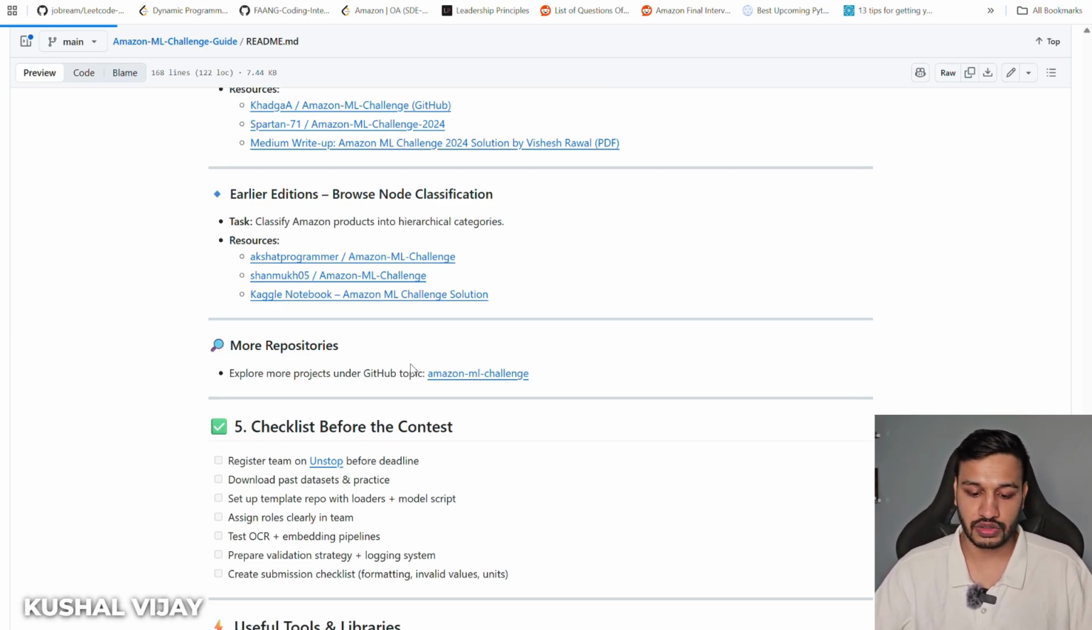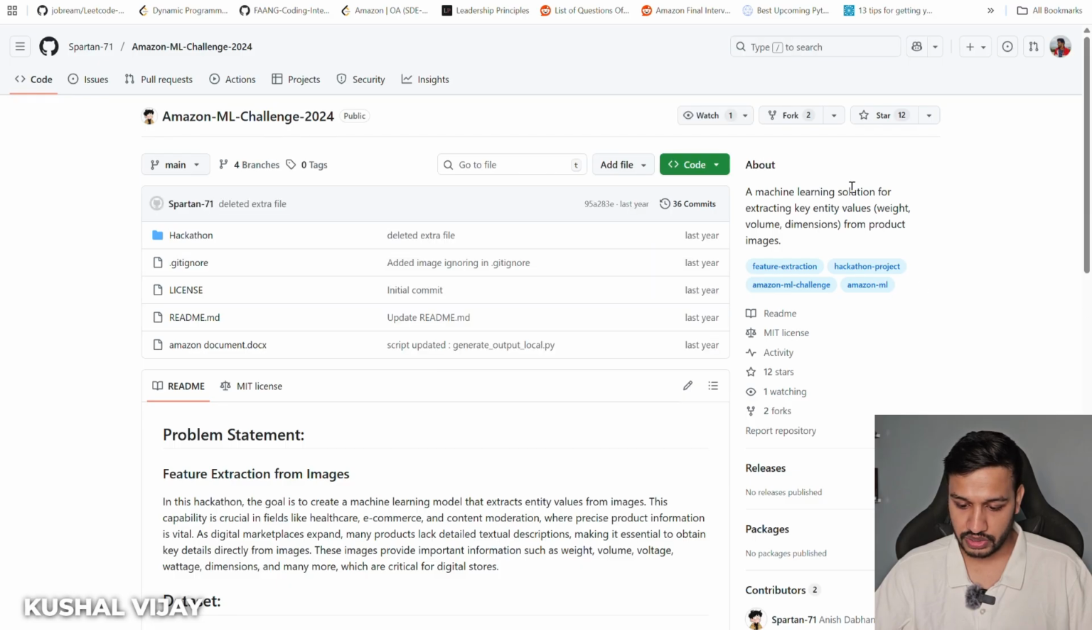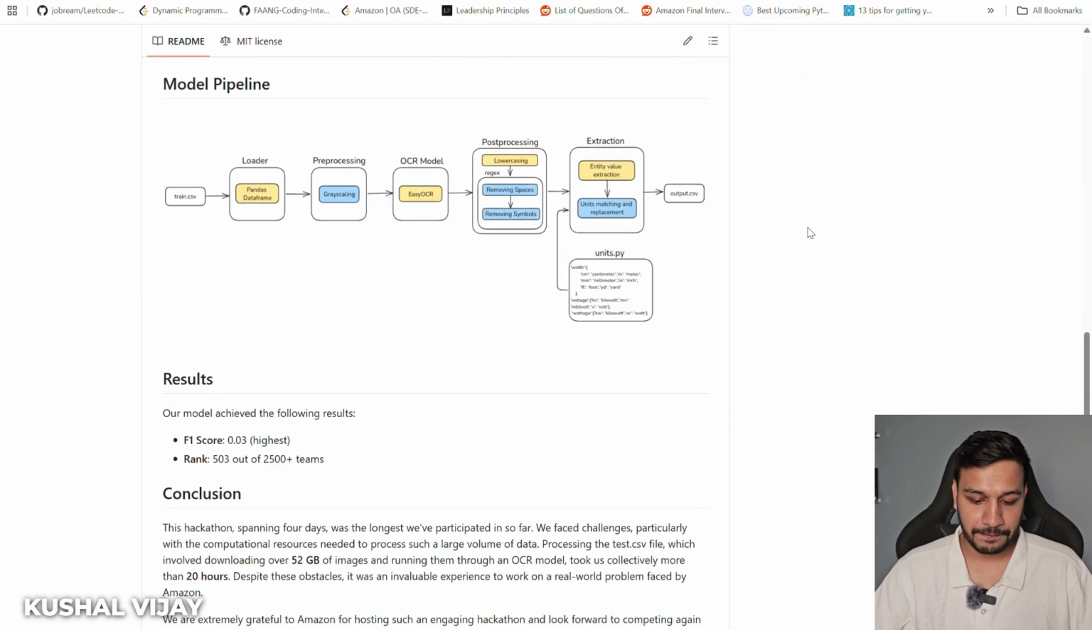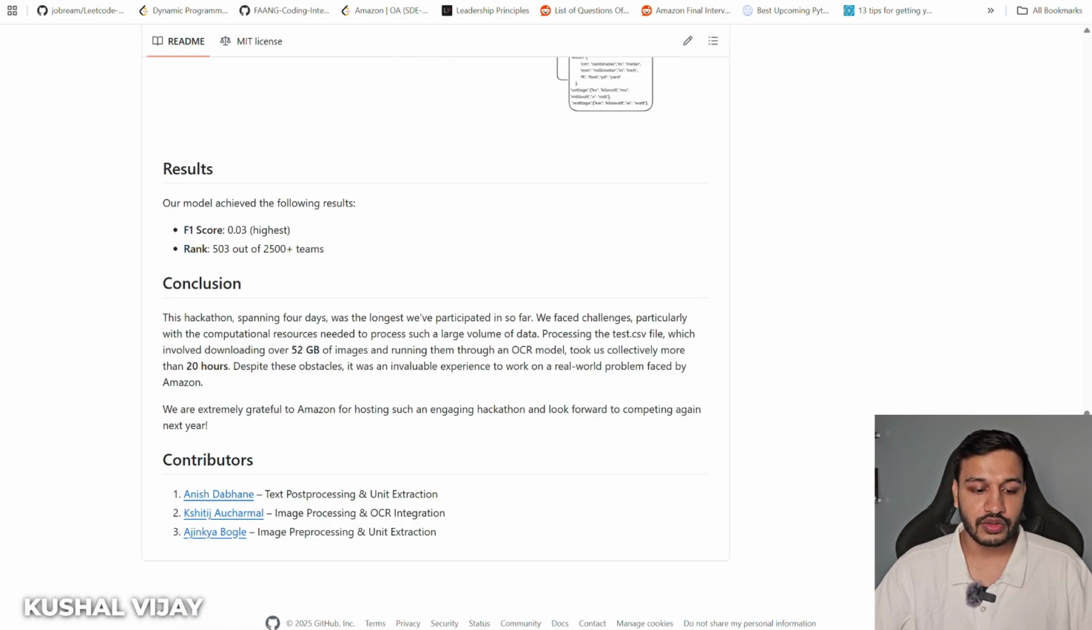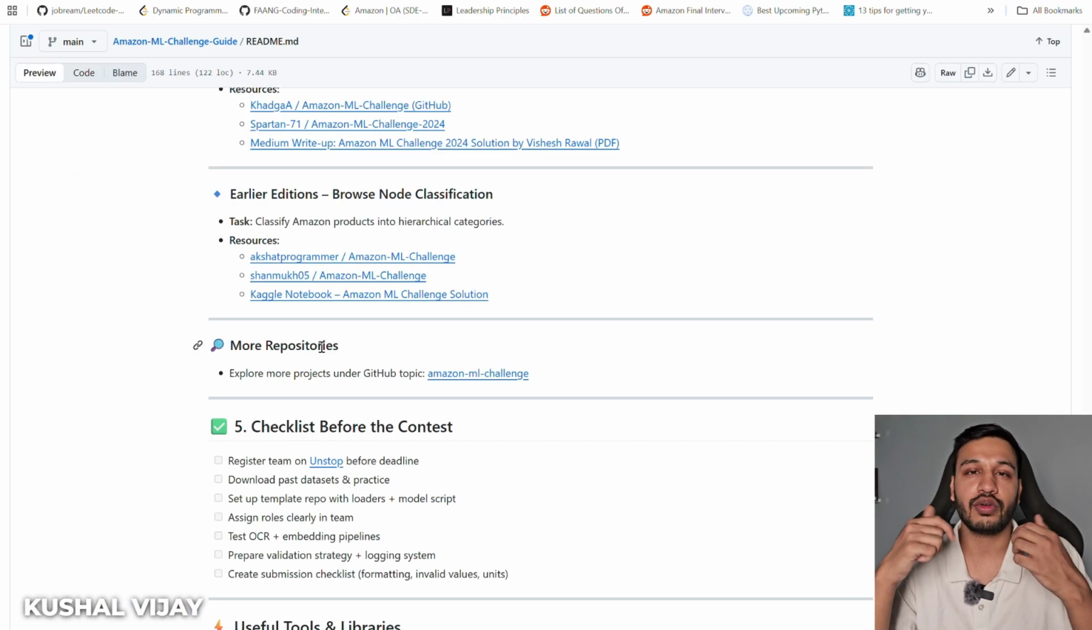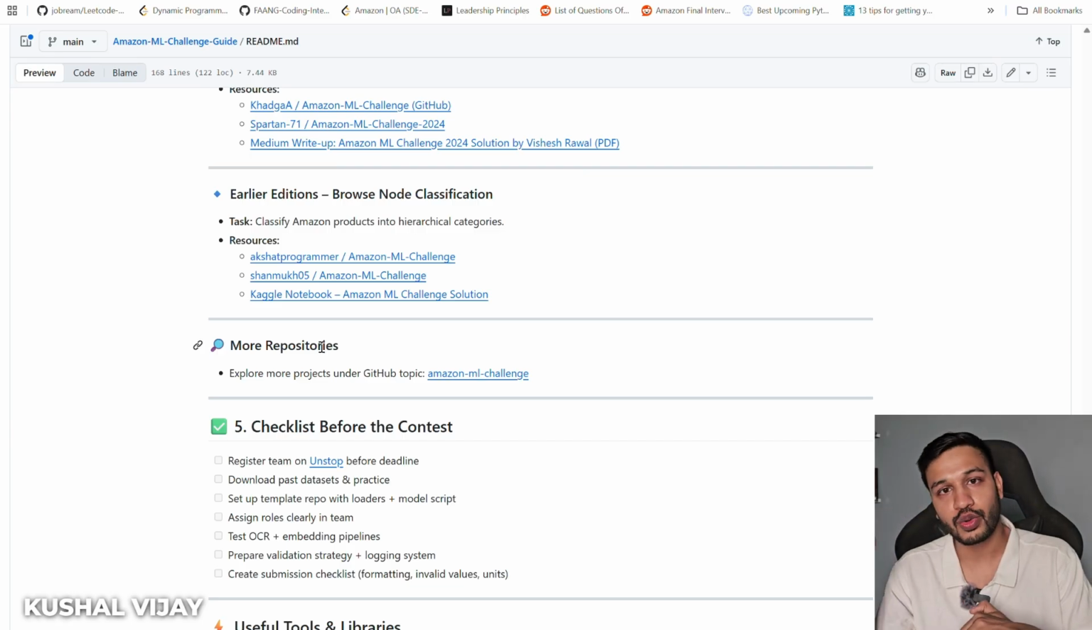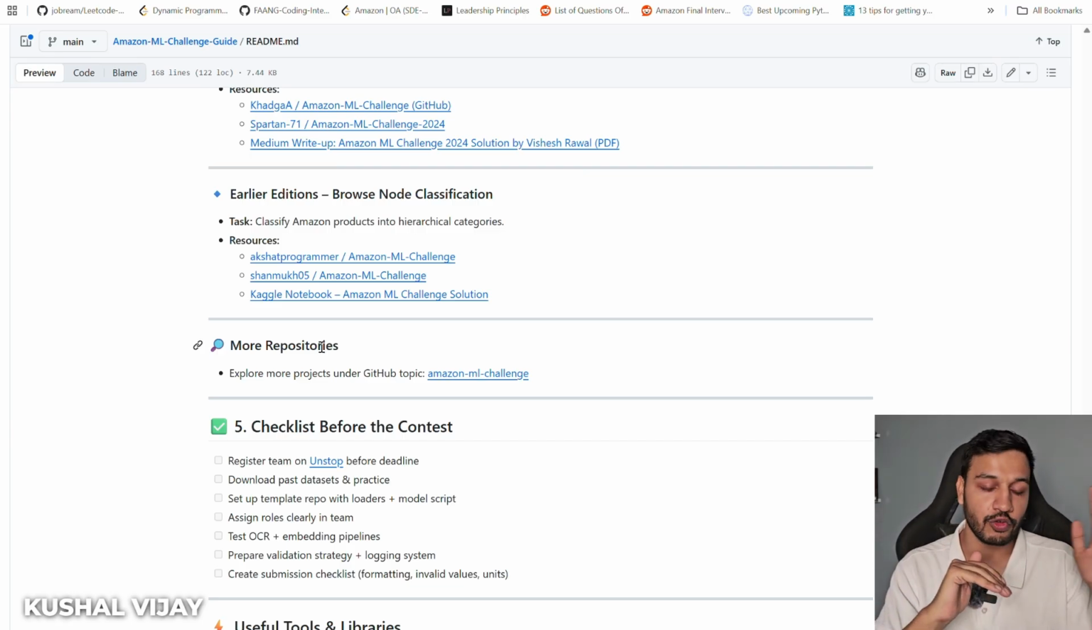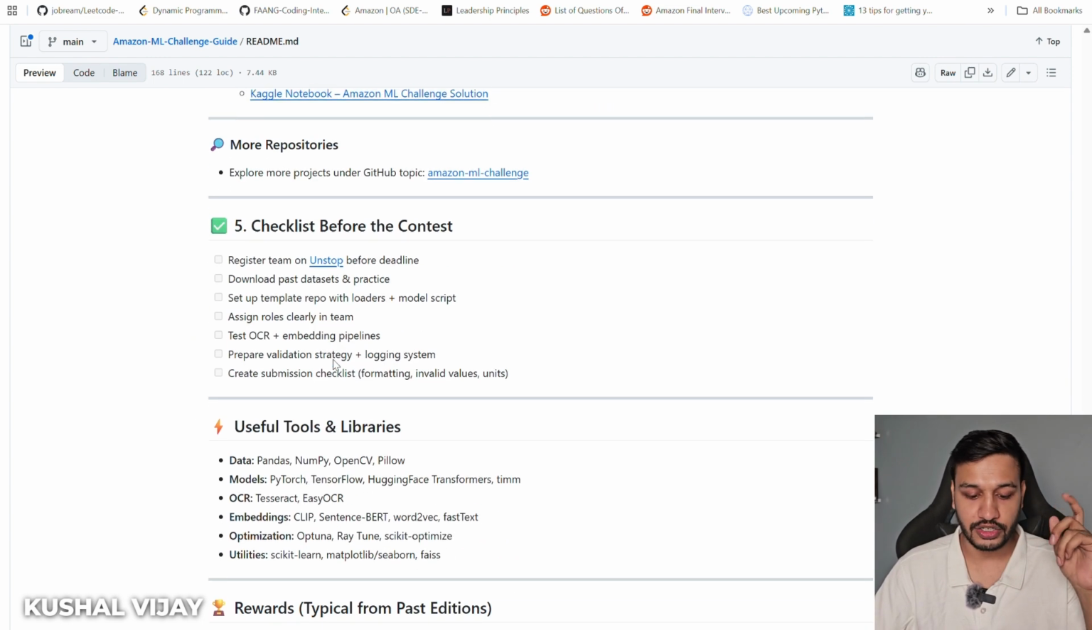And there are other references also. And let's see, okay, this was another solution. What are the pipelines they have used while building the solution? So these are just for your references, so that you can understand what kind of problem you can expect and what type of solution you have to build in order to win the Amazon ML Challenge 2025.